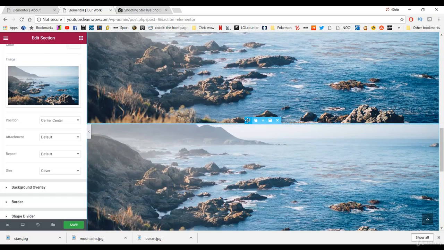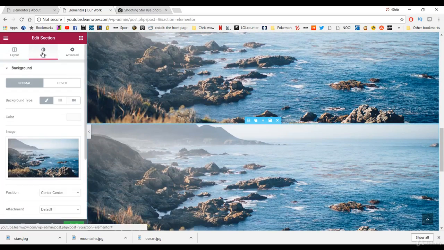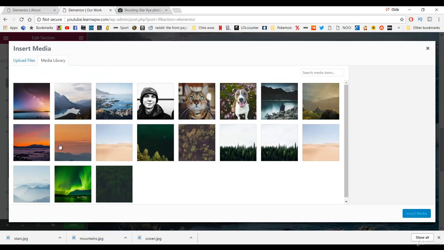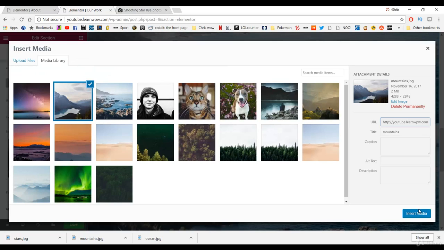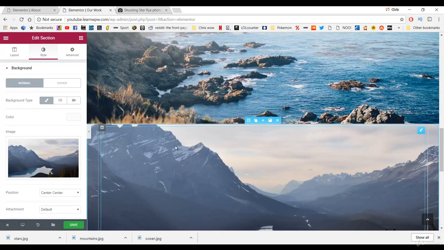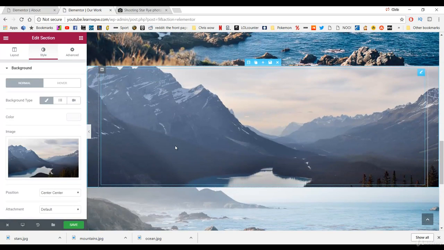So we're going to go to the second one, and we're going to edit this. And we're going to go to style, and we're going to change that image to a different one. And I'm going to use my mountain one here. So that's looking great as well.